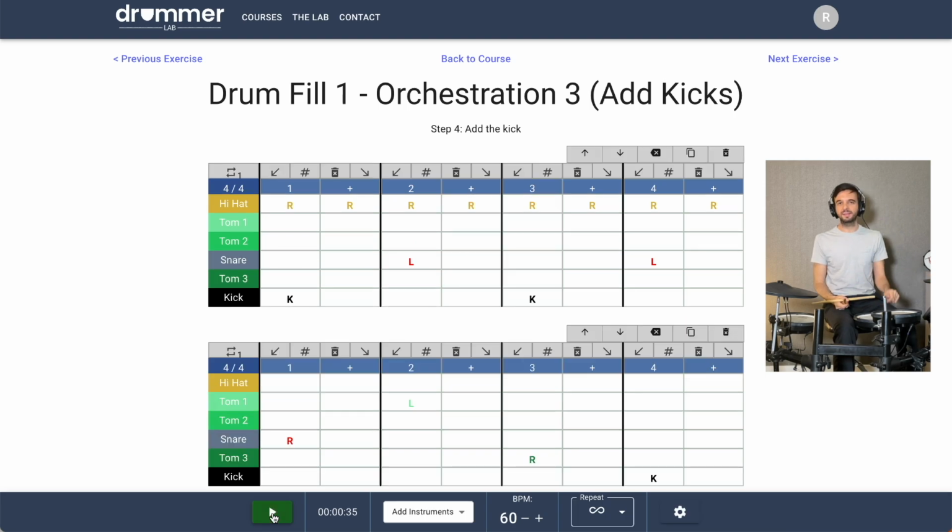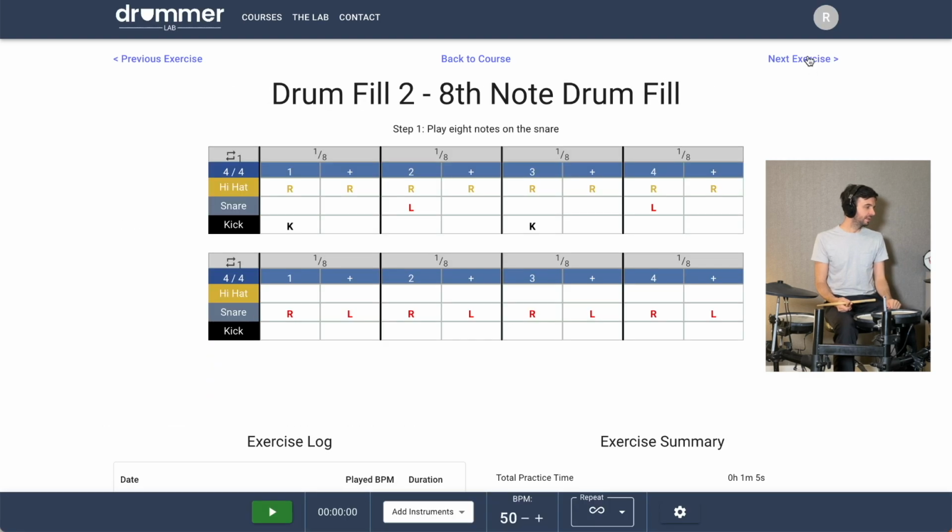And we're gonna come back to this pattern right here once we play 16th notes and 16th note triplets as well. So it's gonna get faster. Don't worry about this. And that was the last quarter note drum fill. Now we're gonna move on to eighth notes. This one is very simple.